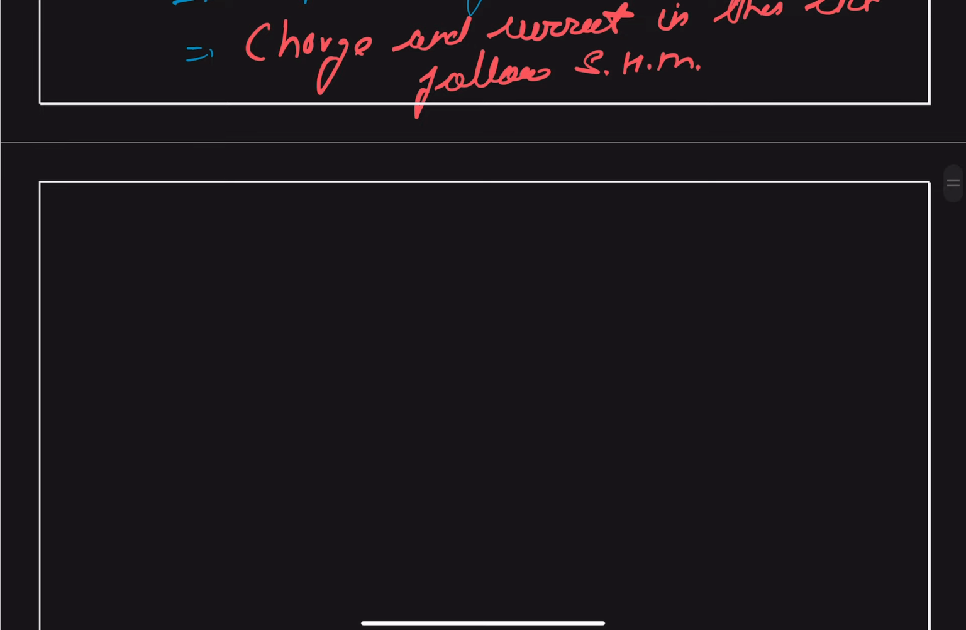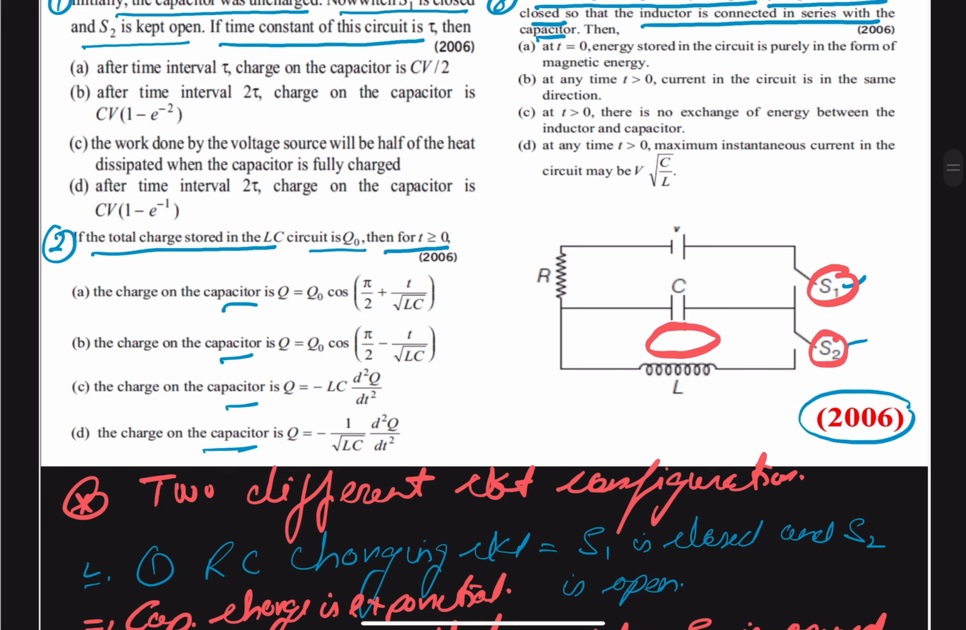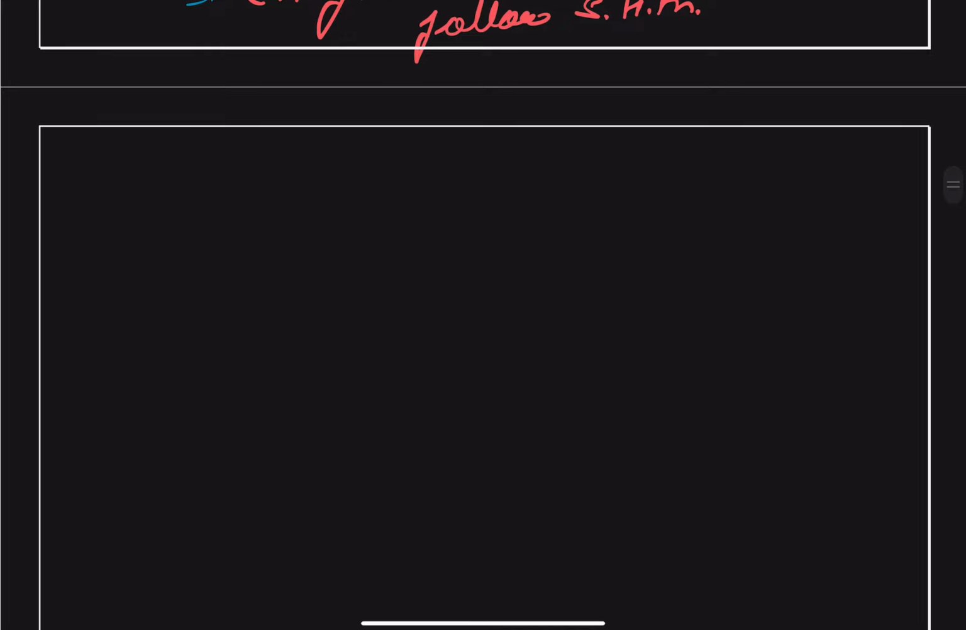So in part A, we have to find out which of these options will be the correct one. So let us find out what will be the charge after time t is equal to tau in the RC circuit. Charge after time t is equal to 2 tau.